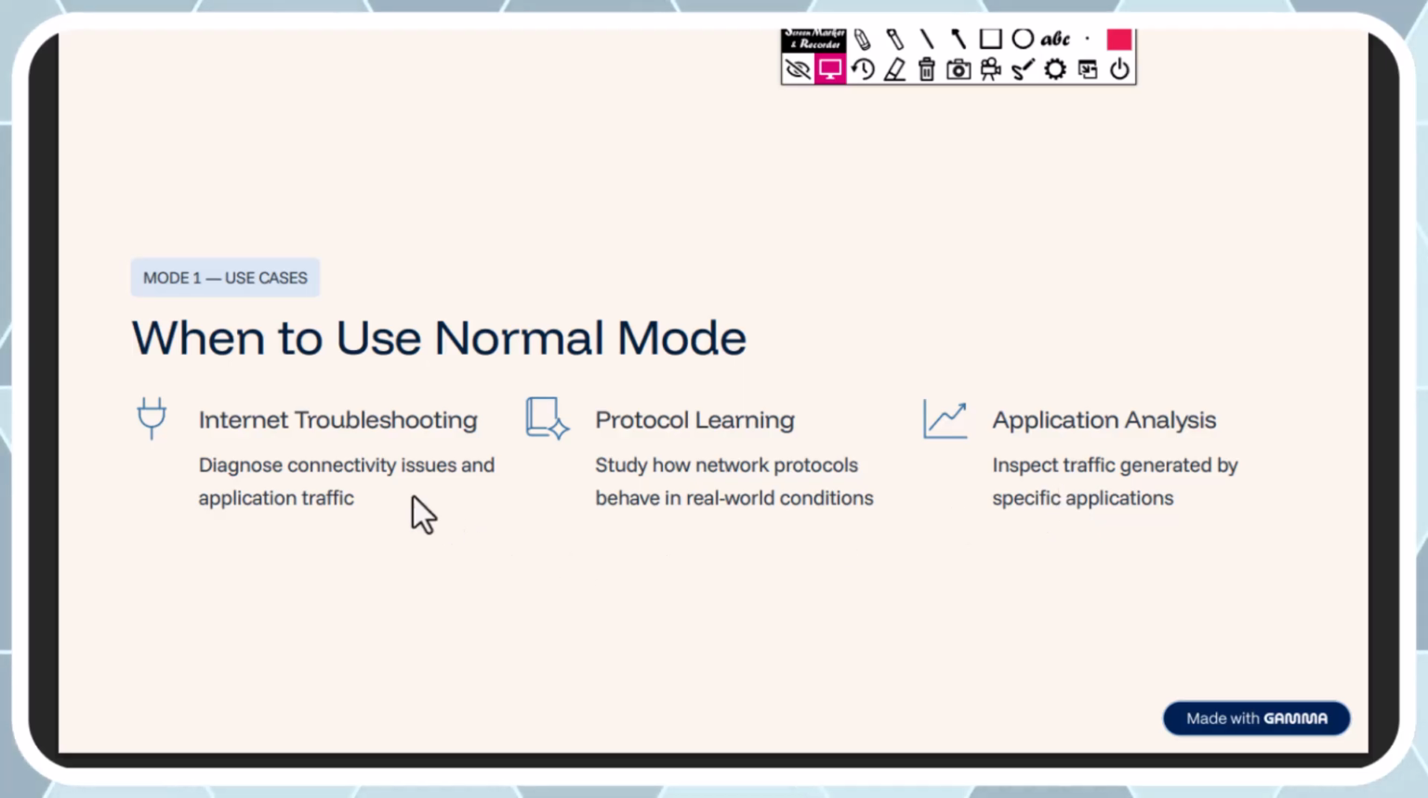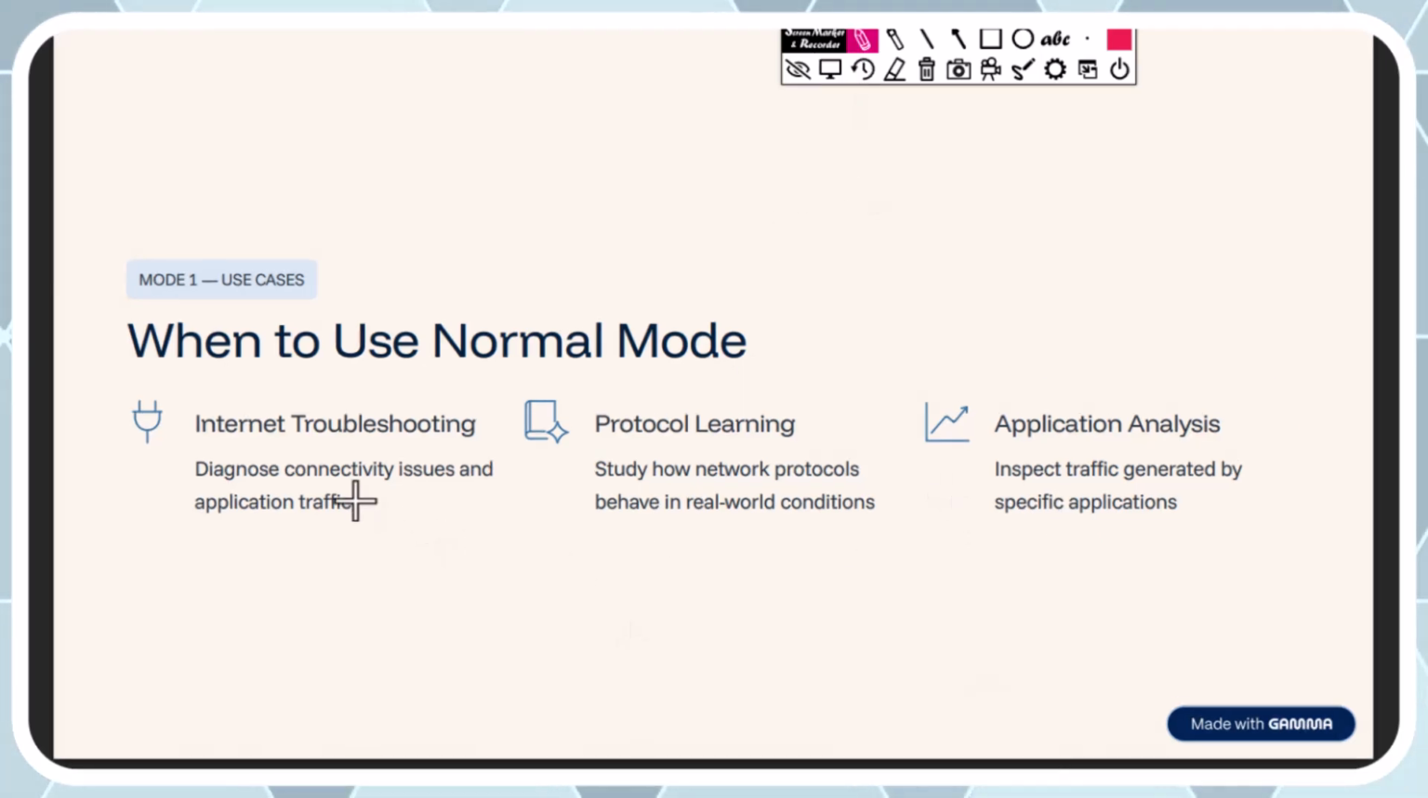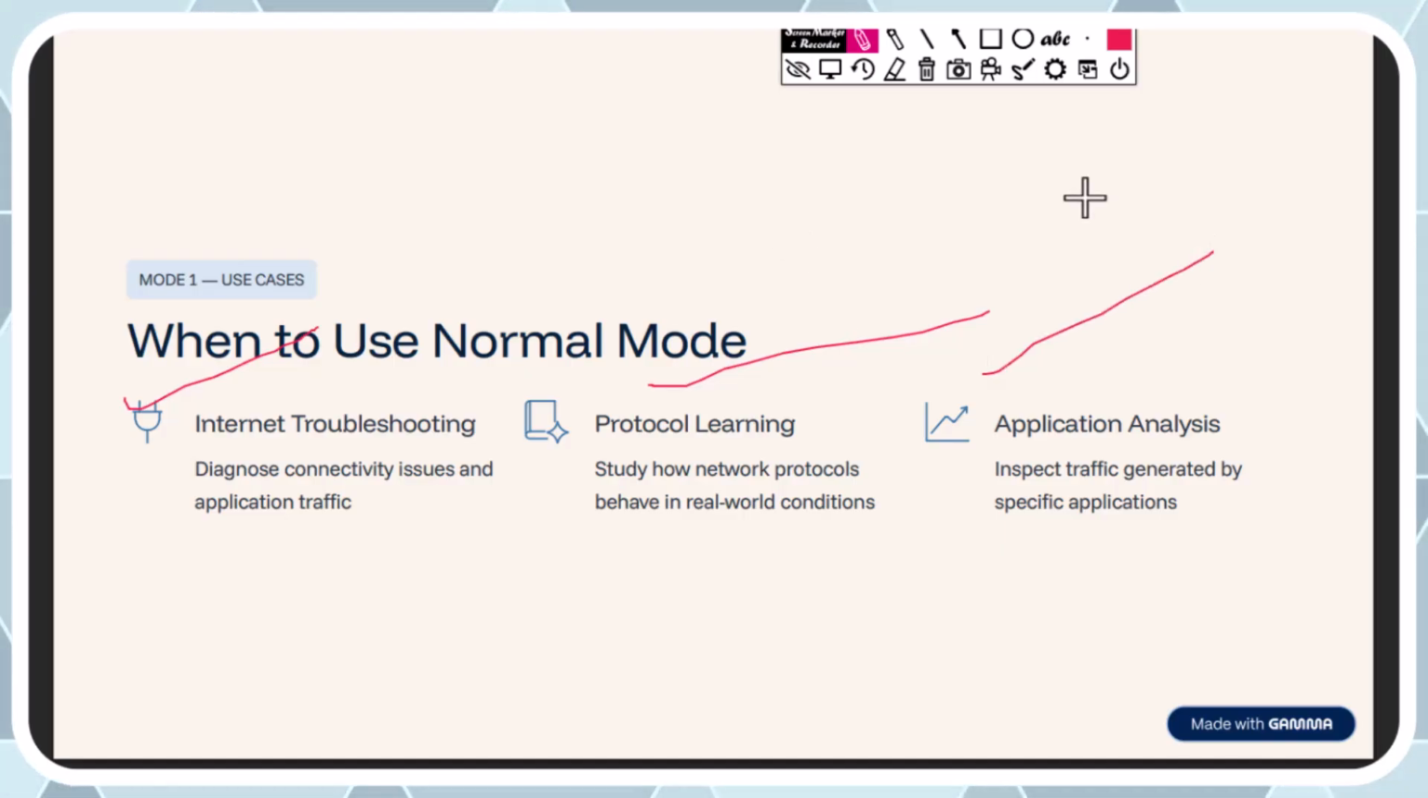The next is where we use normal mode. First is internet troubleshooting: diagnosing connectivity issues and application traffic. The second is protocol learning. If you want to learn different types of protocols with the help of Wireshark, you will use normal mode. Third is application analysis. If you want to inspect traffic generated by a specific application, you will use Wireshark.